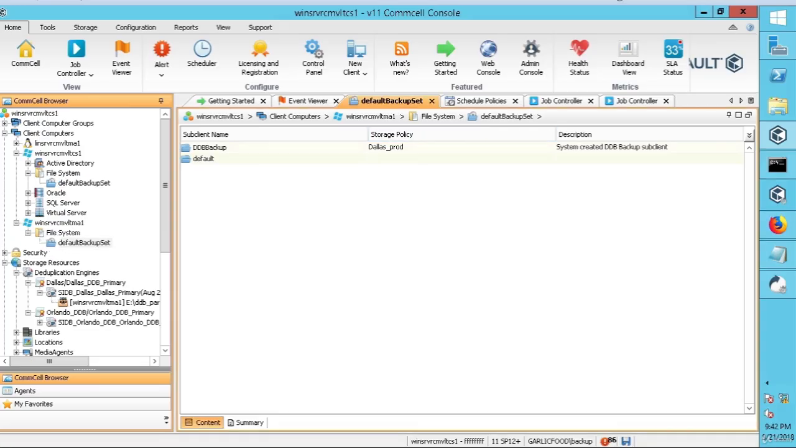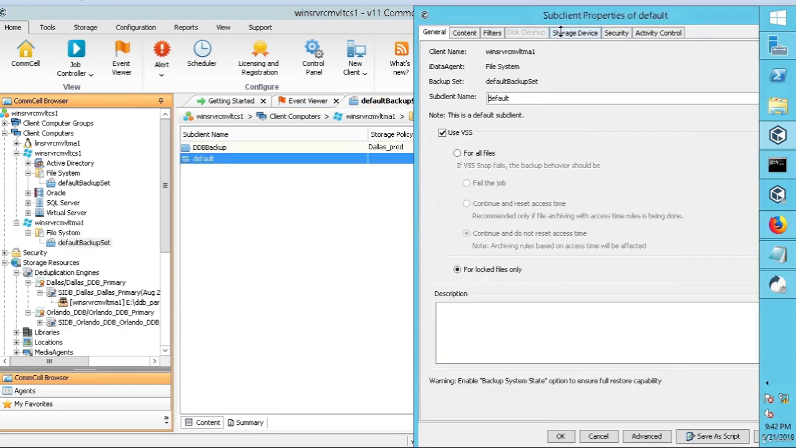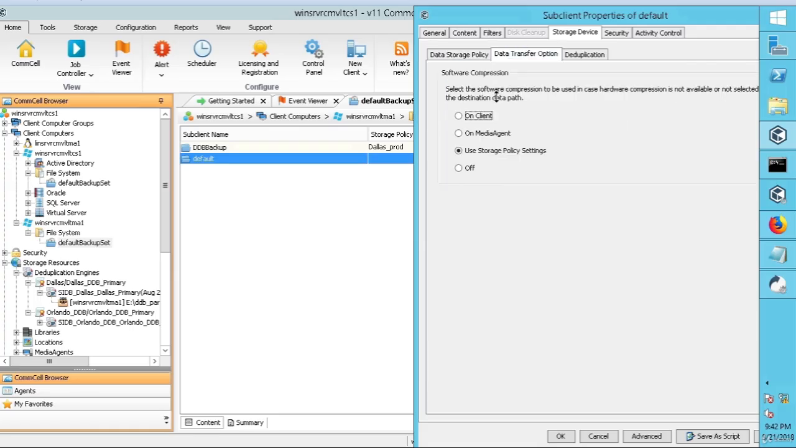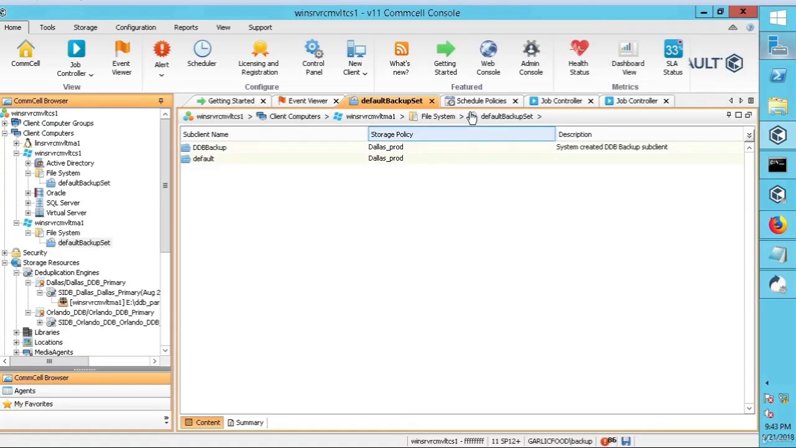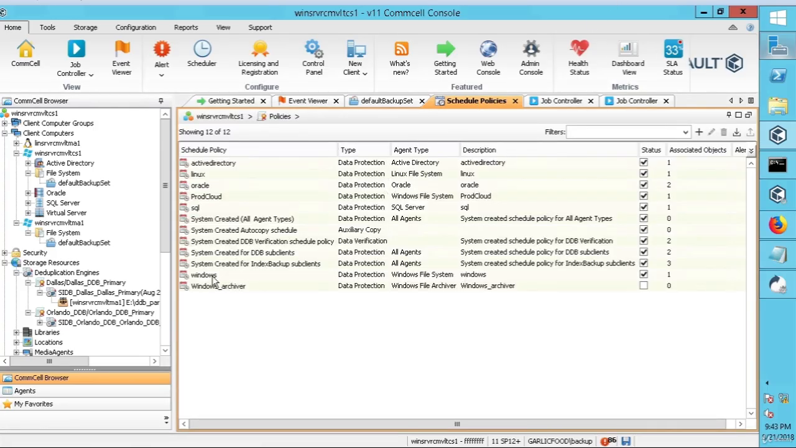So the reason you have this dedupe database set up and you didn't set it up or you didn't enable it is strictly because of the dedupe engine that's been set up. So you're going to right click on this default client, click on storage devices and select Dallas Prod. Data transfer options, use storage policy and dedupe. We're going to do that on the media agent actually. Click OK.